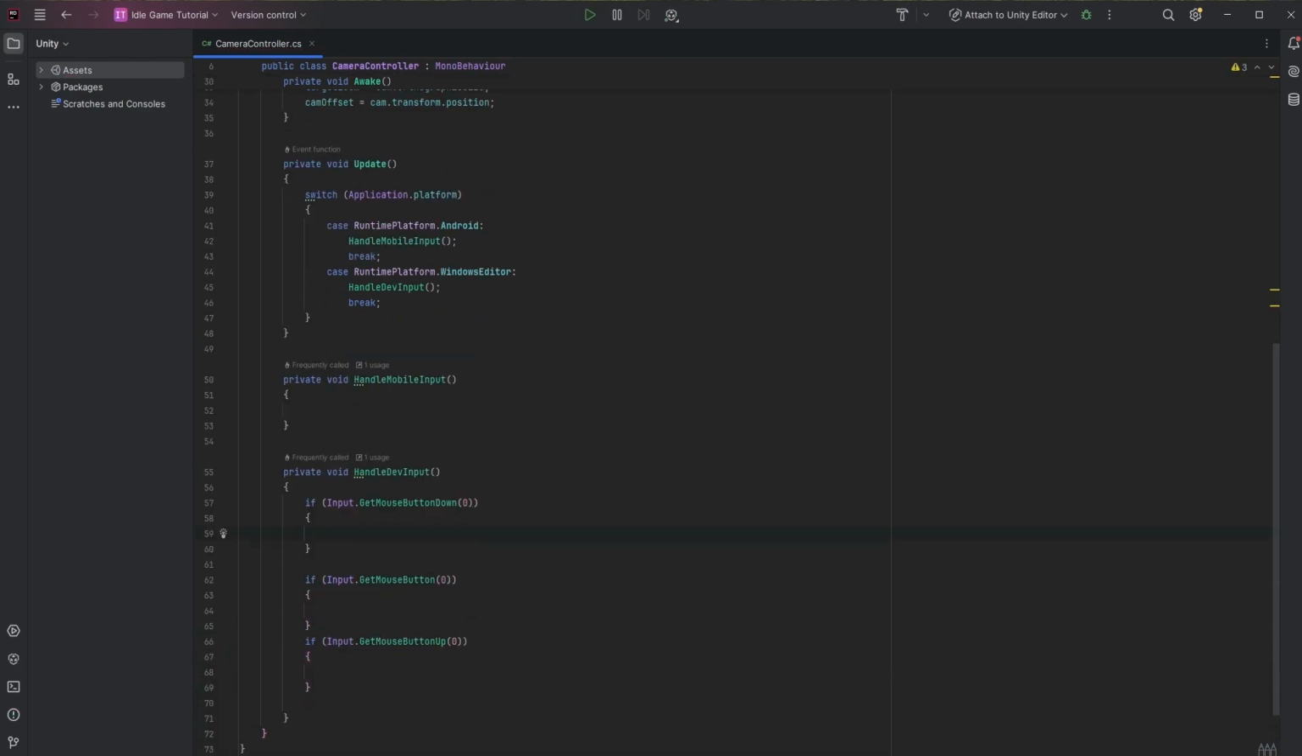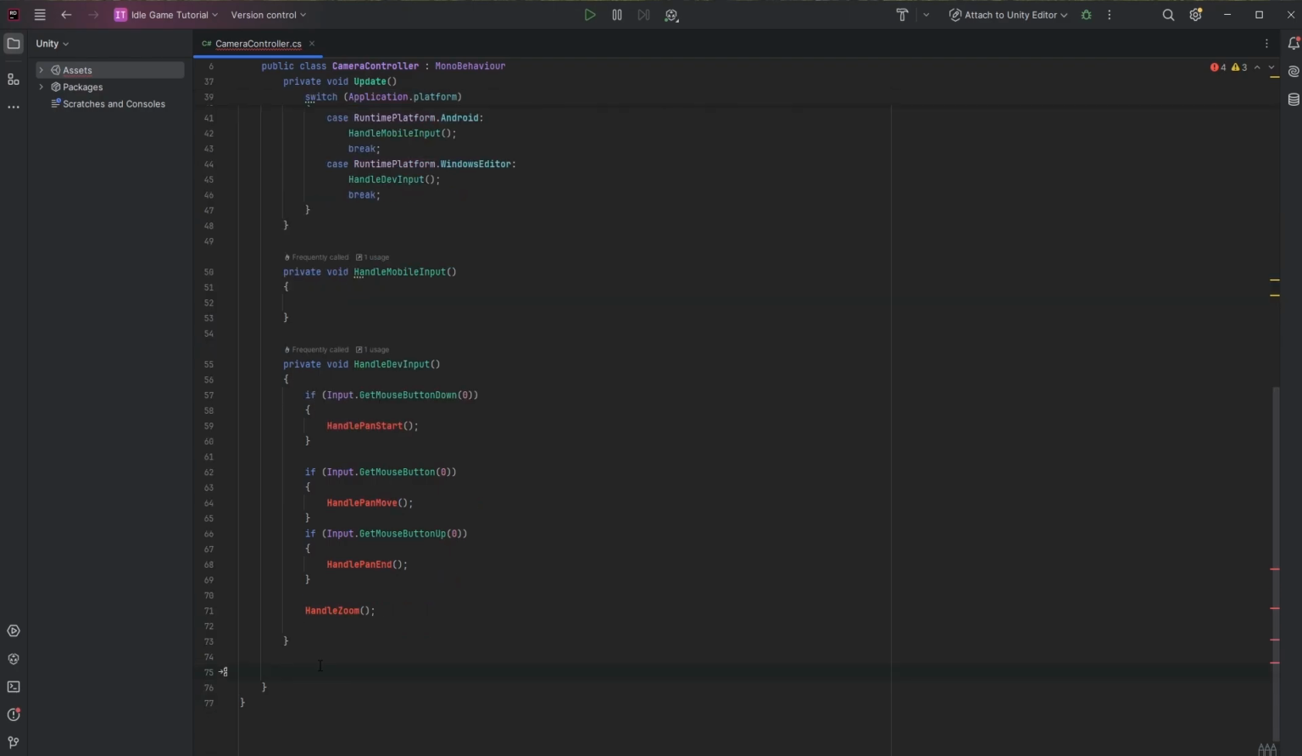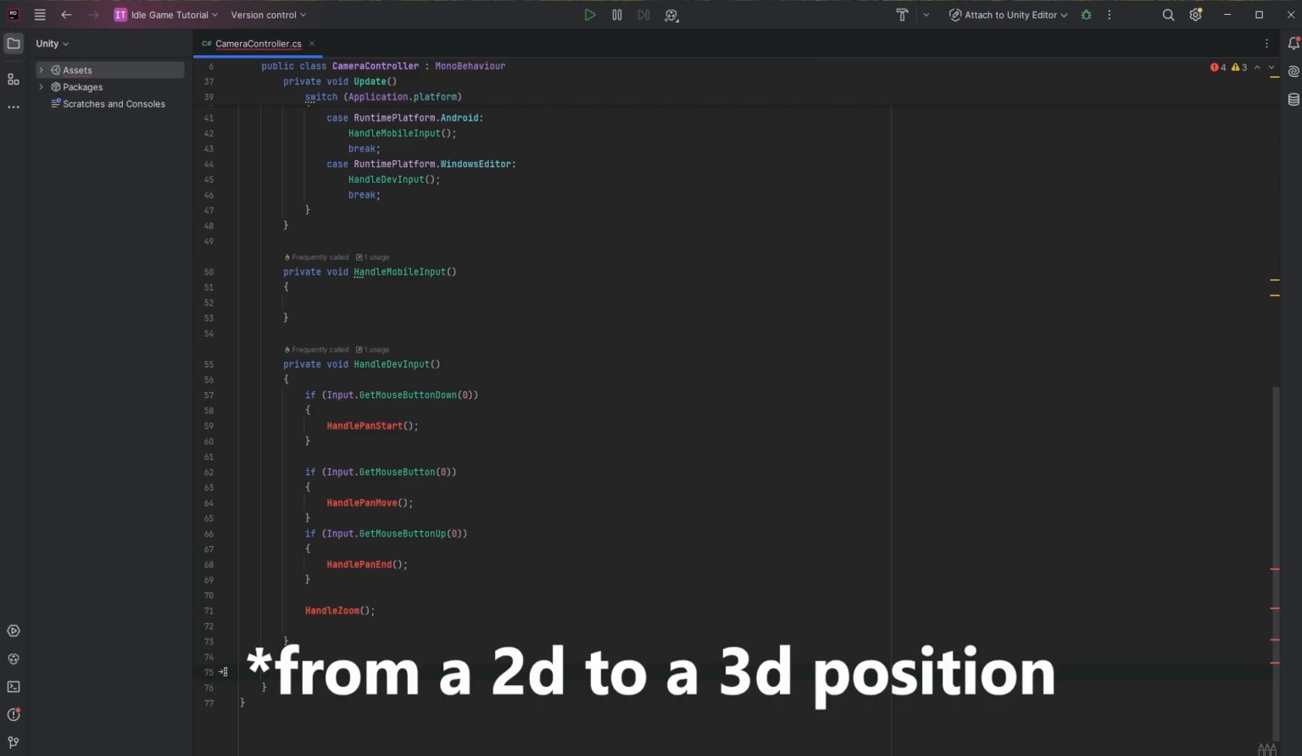So when we click down the mouse, we want to handle the pan start. While the mouse is pressed down, we want to handle the movement. And if we release the mouse button, we want to handle the end of the pan. After that, we want to handle the zoom. When we handle the start of the pan, we just want to store the current cam position on our touch start, but converted that to a 2D screen position.